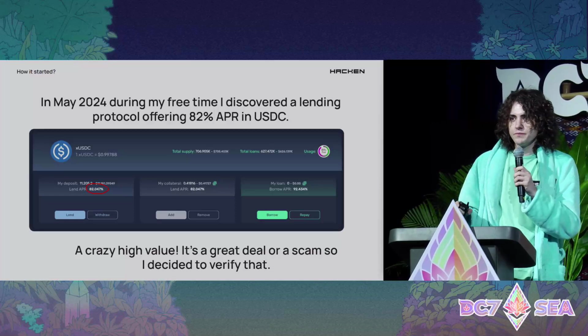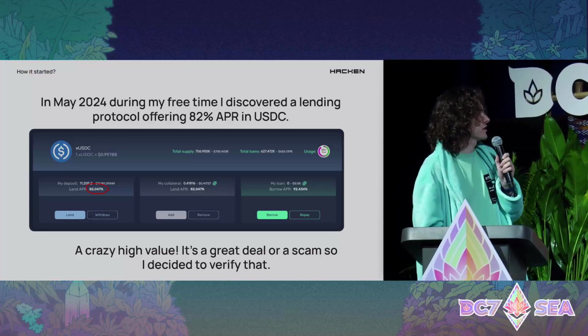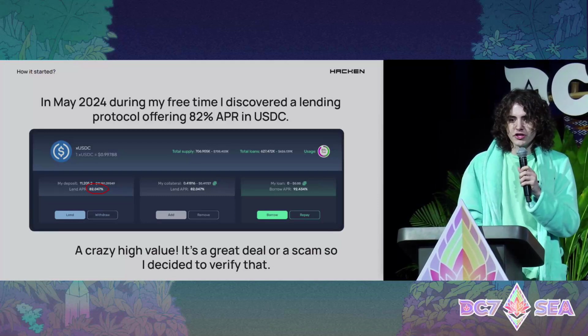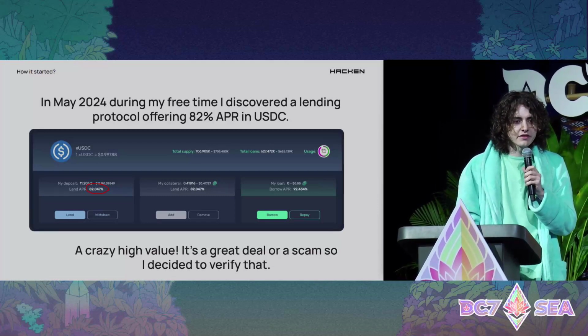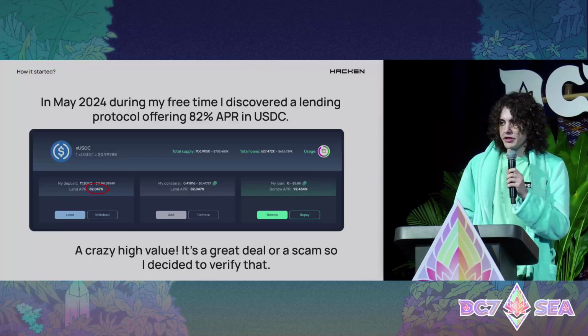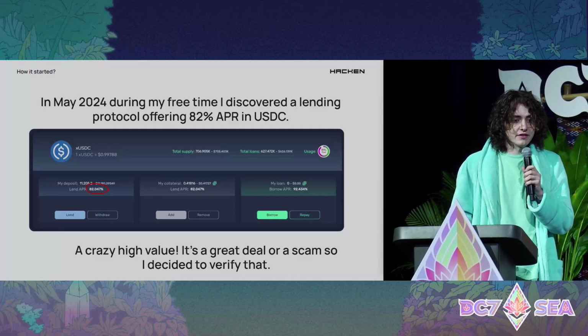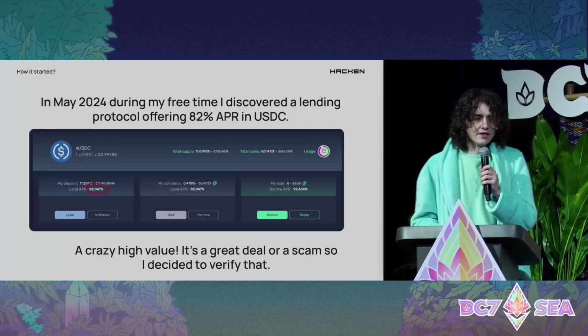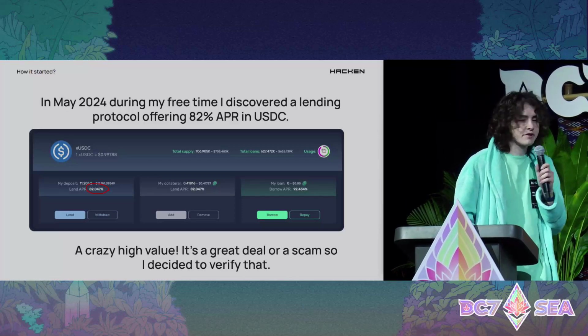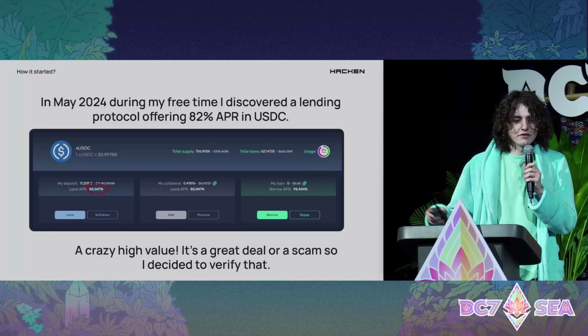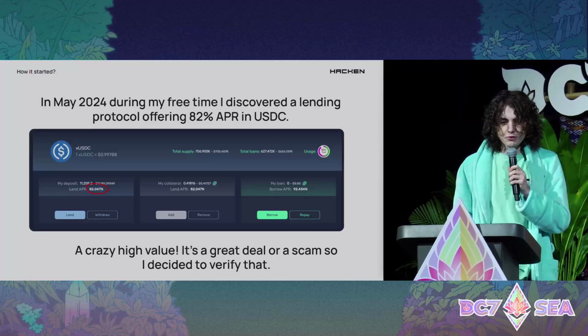A few months ago, I was browsing the interesting applications on the blockchain, and I found a very interesting lending market. They were offering 82% returns in USDC, in stables. So a crazy good deal. So is there something wrong with this, or is it the best deal ever, or is it a scam? I decided to check it.